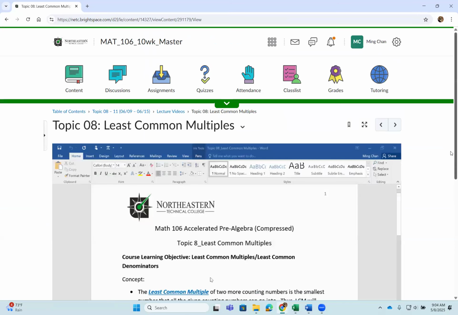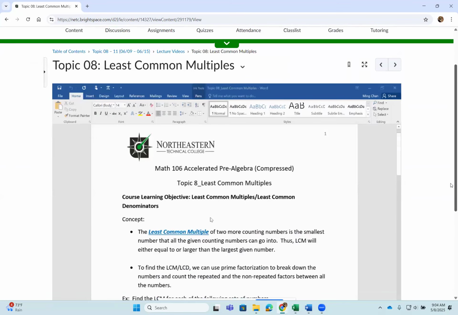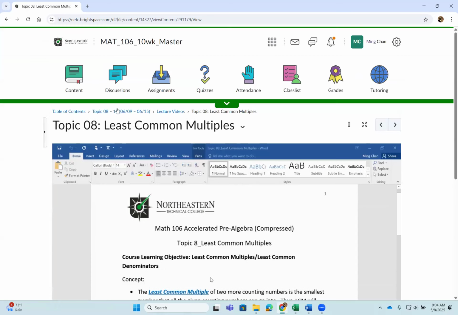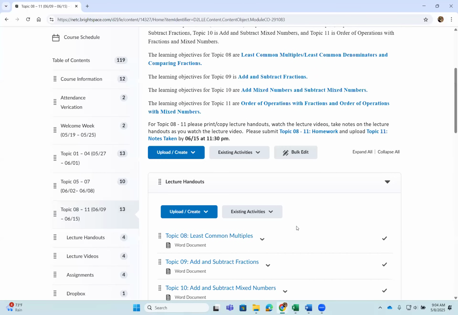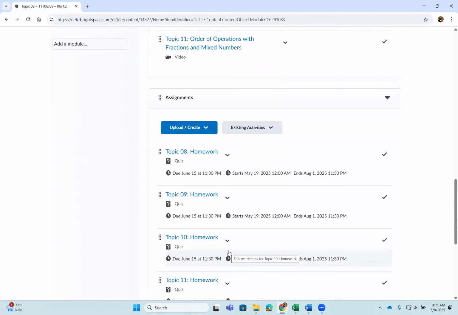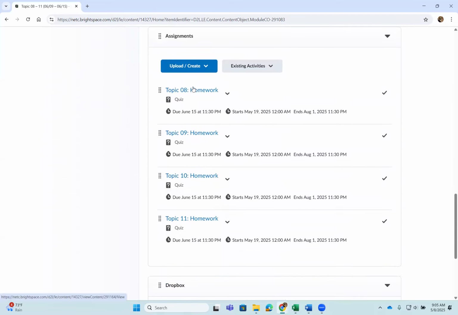If you do have a printer at home, it will be a lot easier to print out the lecture handout. As I discuss the topic in the lecture video, please copy down what I wrote in the video. If you do not have a printer at home, then you must copy down everything that's on the handout plus the things that are written in the lecture video. So every week, students will print or copy down the lecture handouts, use the handout to watch a lecture video, and take notes on the handouts. So here are the lecture videos. Once you finish watching the lecture video and taking notes, you can begin on your homework.